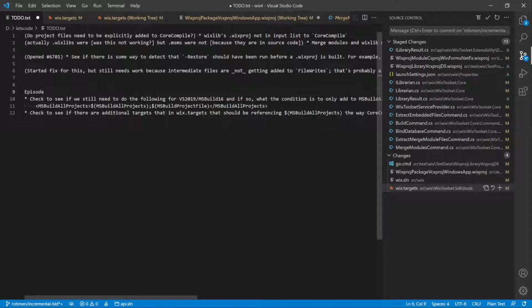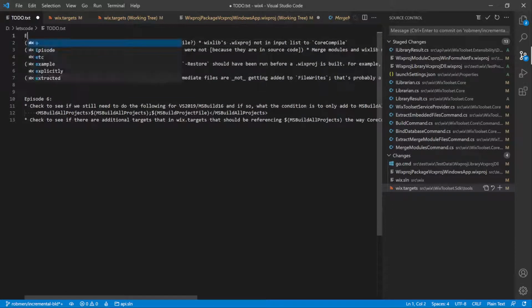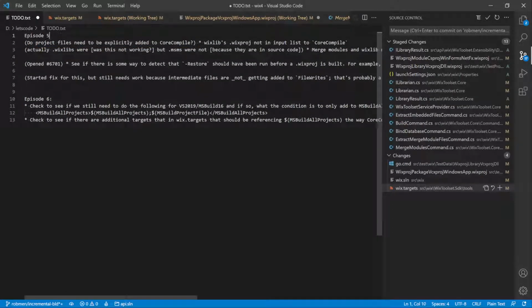You know what? Now that we're getting somewhere, episode 6. Those are the work items there. I think all of these came from episode 4, right? Yeah, all these came from episode 5. I like that.